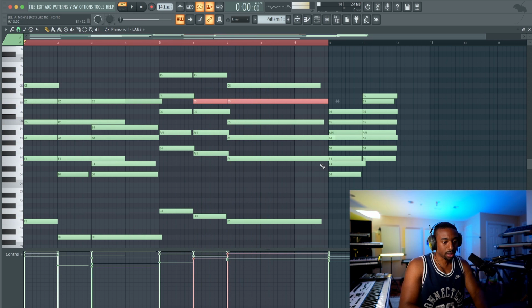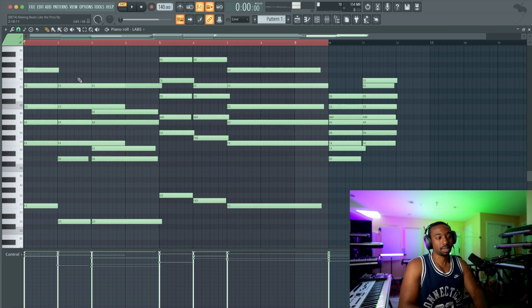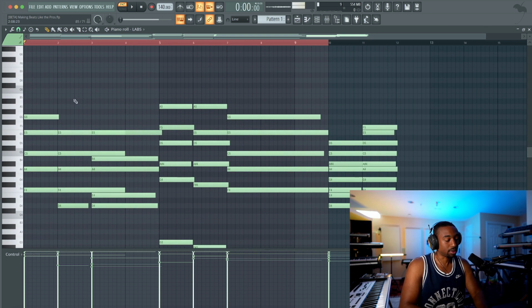Okay, so the next thing we want to do is change the key. As you see how deep we go with just the musical notes, this is how deep you have to go for a pro level sound. It's not just a run-of-the-mill, copy and paste type thing.